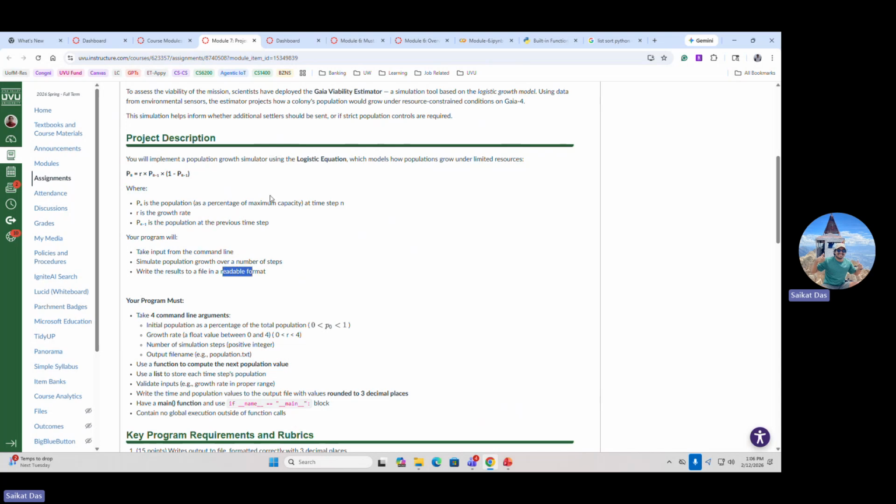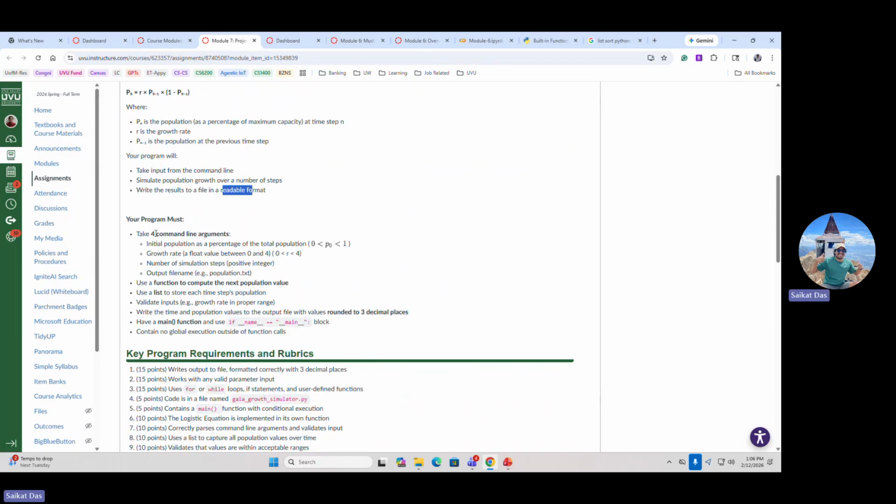Typically, we'll be using here a text file, .txt. Now, what your program must do, it takes 4 command line arguments. What are those 4 command line arguments? The first one is initial population. And the initial population is a percentage of total population. And the value range for the initial population is in between 0 to 1.